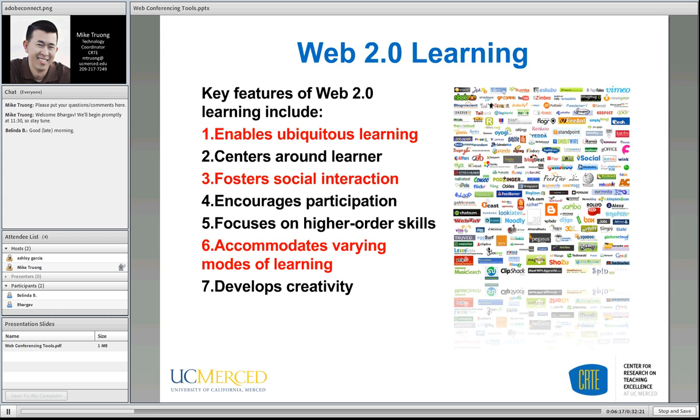Another feature of Web 2.0 that I think is related to web conferencing tools is this idea that it fosters social interaction. Students explore, they share, they engage, they connect with people and content in a meaningful way that really wasn't possible. Now with web conferencing tools, you can upload a document and, as a group, discuss that document in a way that allows for the visual learner as well as for those who just want to sit back and listen.